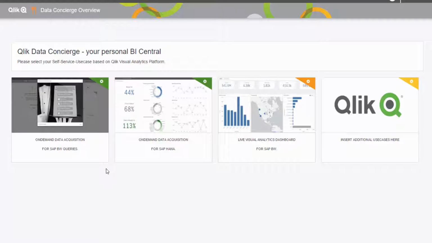The first use case is designed for SAP BW query power users who freely want to define their BW queries and fire them live against the SAP BW backend, while only using the Qlik engine as a high-performance cache and with no data redundancy.